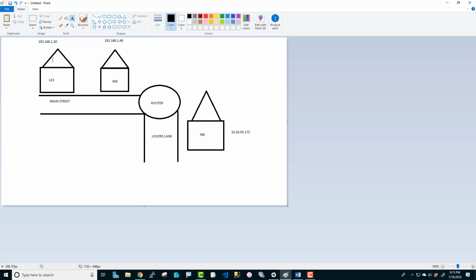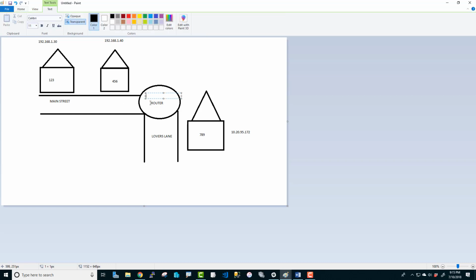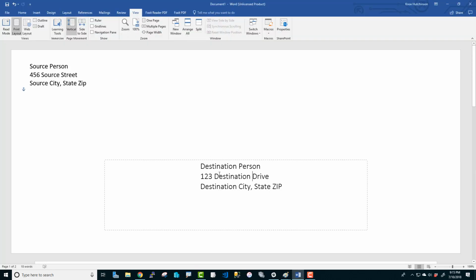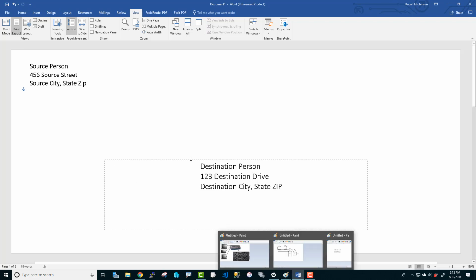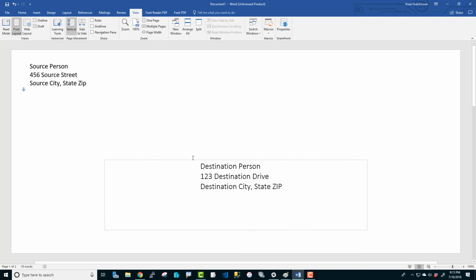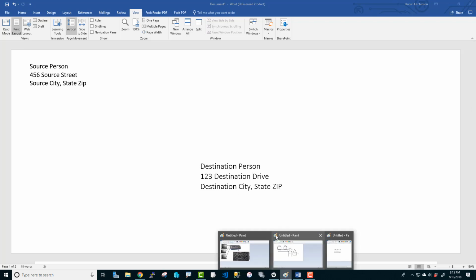And the technical term for how this machine gets to a router is this 192.168.1.30 has what's called a gateway. And it basically is saying that if I can't get to a device because it's not on my network, I'm going to send this destination address, I'm going to send this little envelope to my router, and the router is going to get it to the correct network.